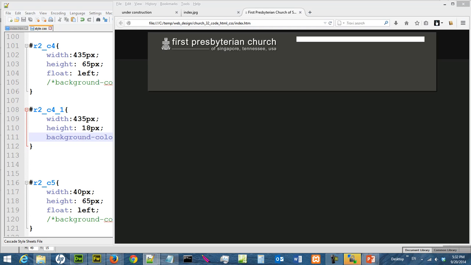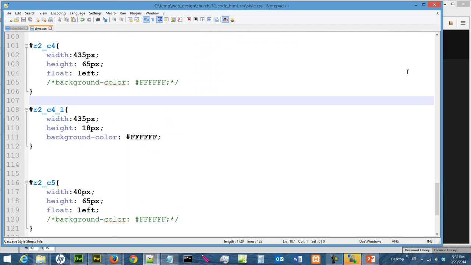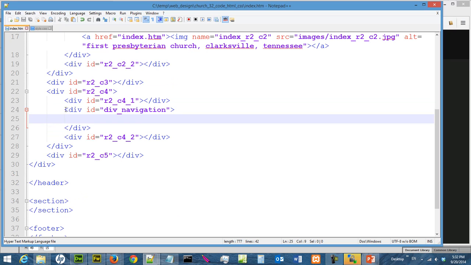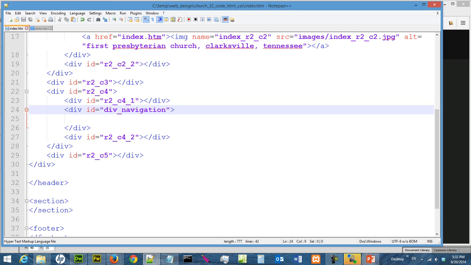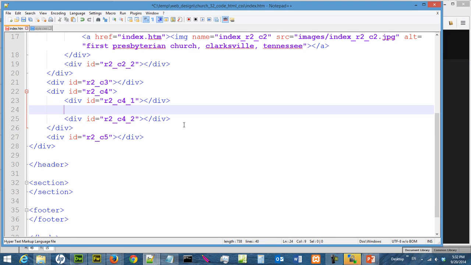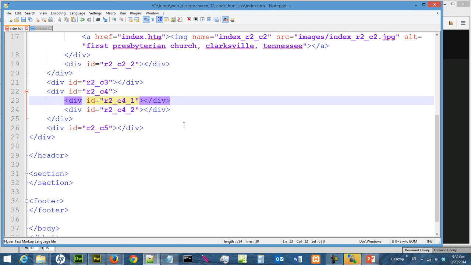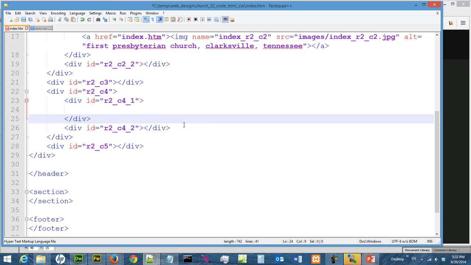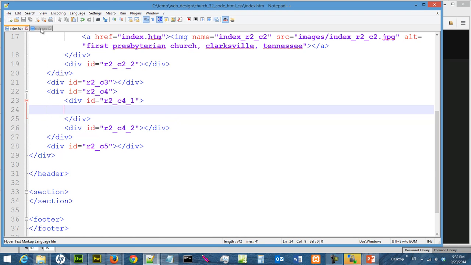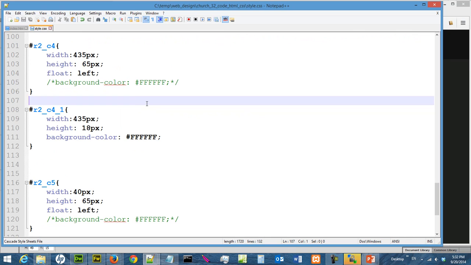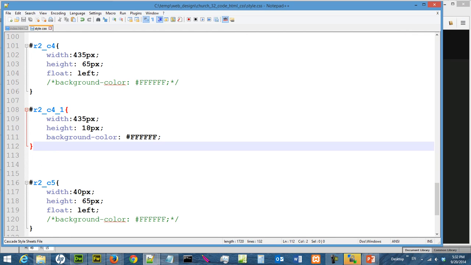Oh, sorry. 1 is the navigation actually. So I'm wrong here. So let me take out this one. This is wrong. Actually, 1 is going to be our navigation. Okay. And then 2 is the thing below the navigation. So let's do 2.